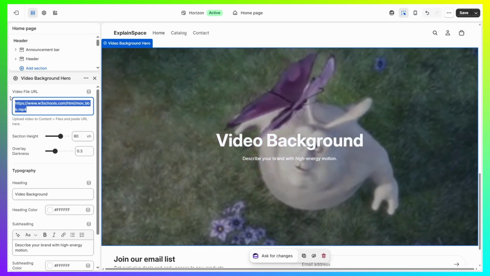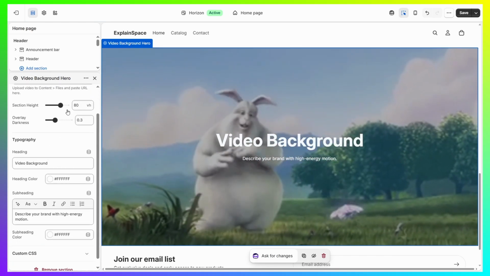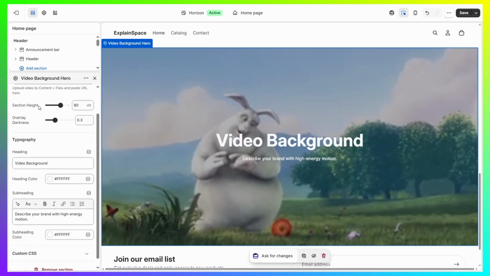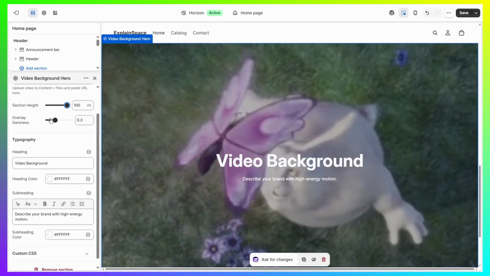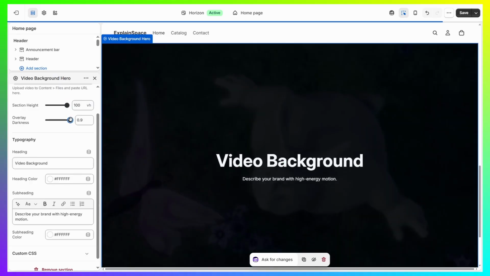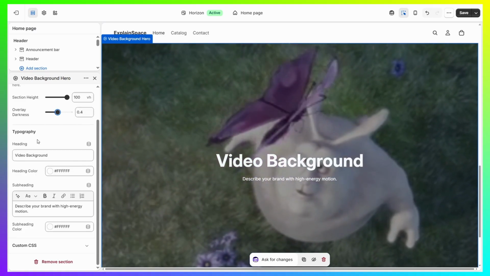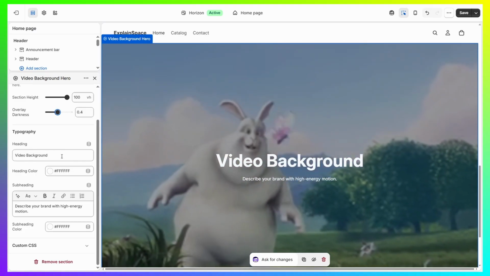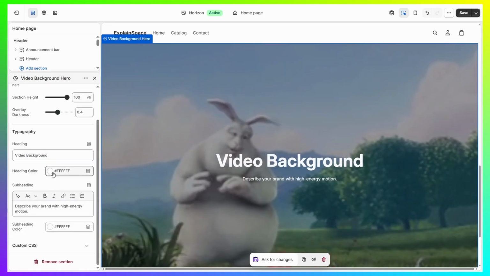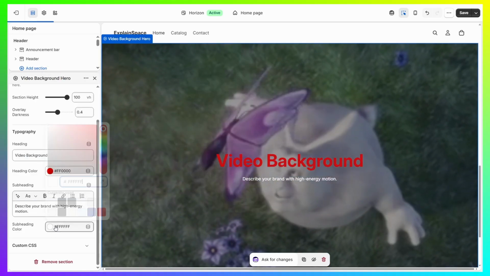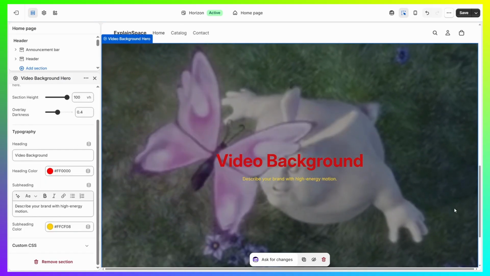Again, just add the URL to it. In my case, I'm going to use this dummy one. You have a few options here to adjust like the section height. You can increase it or decrease it as you like. Overlay darkness, you can again play around with as you like. You also have two different text options: the heading and also the subheading. You can type in whatever you want and also change the color of the text for both of them like so.